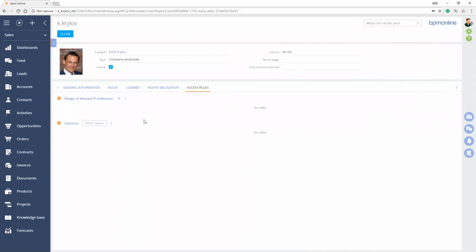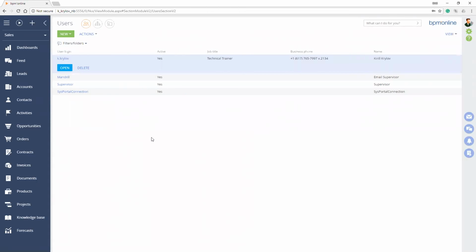When we're looking at the sessions, we'll see a list of active sessions that the user currently has available. I'll show you how it looks when we edit another user, and we're going to log on from a different browser. Okay, so that's all I wanted to do right now for the user.